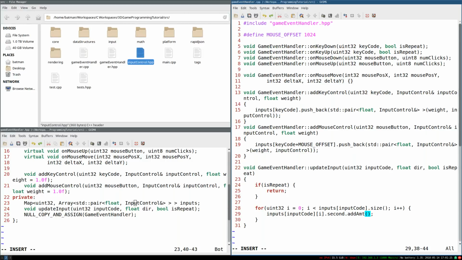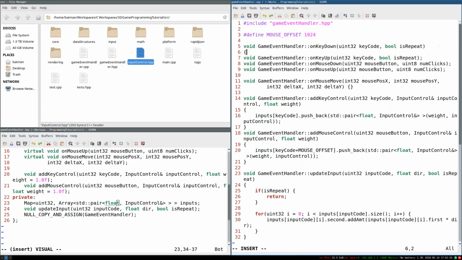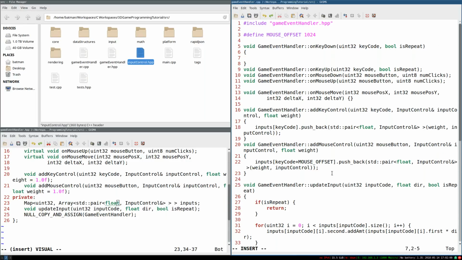So what we're going to do is add this pair's weight, which is the first. That will give us the float, which is the weight. And we're going to multiply it by the direction. So basically the direction is going to be either 1 or -1. If it's 1, the key is down, so we'll be adding the weight. If it's -1, we'll be subtracting the weight. Pretty straightforward. And really, this is all we need. All we need now is to actually use it.